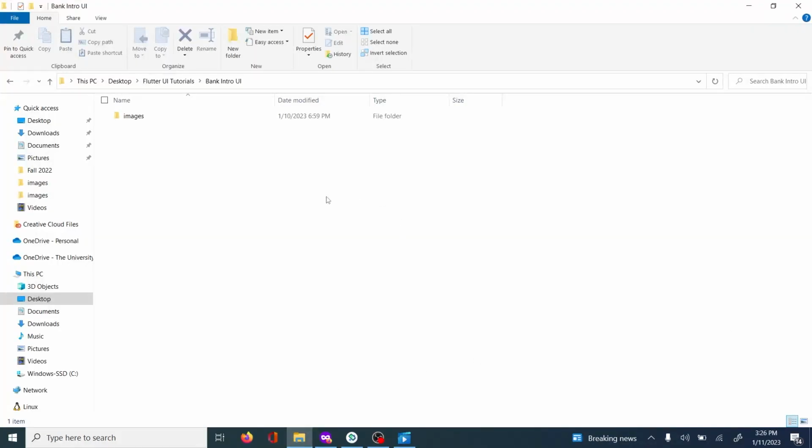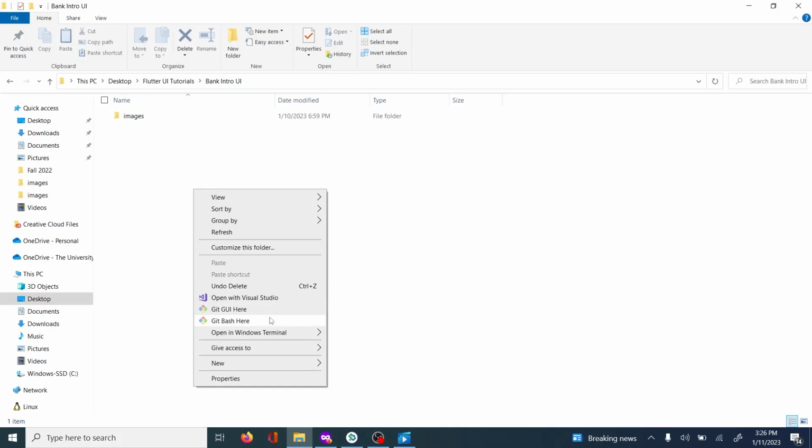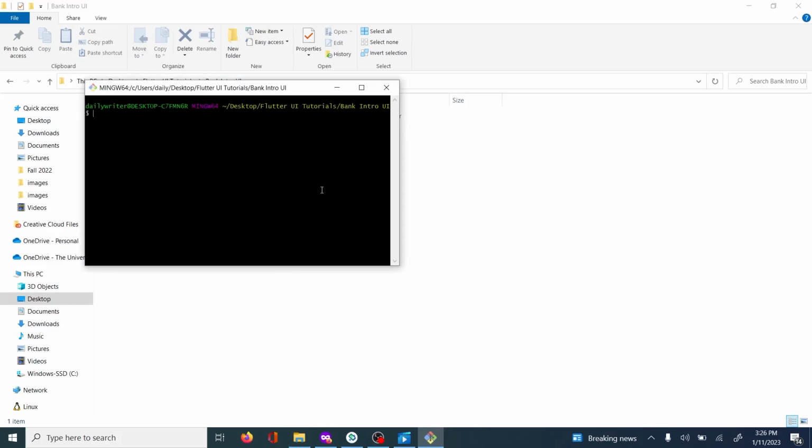Alright, so I'm just inside the directory I'm going to be using for this project. I just called it Bank Intro UI. What I'm going to do is right click and just do a Git Bash here. Of course you can just use the terminal or bash or whatever you use, but I'm going to do flutter create, and then I'm going to say bank intro UI, and this is going to create a new Flutter project for us.